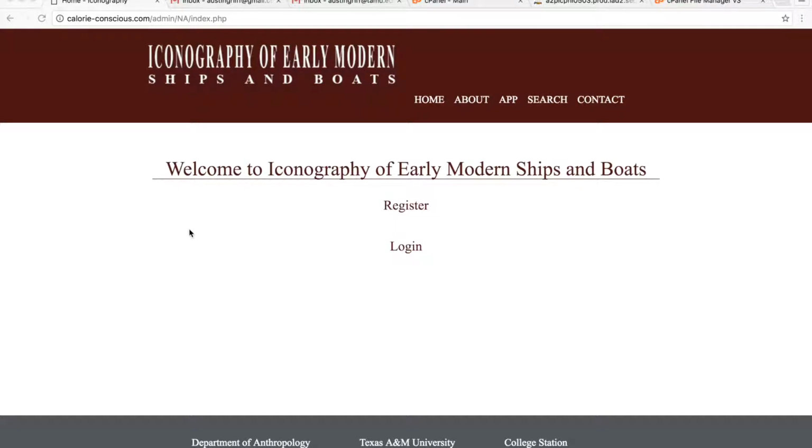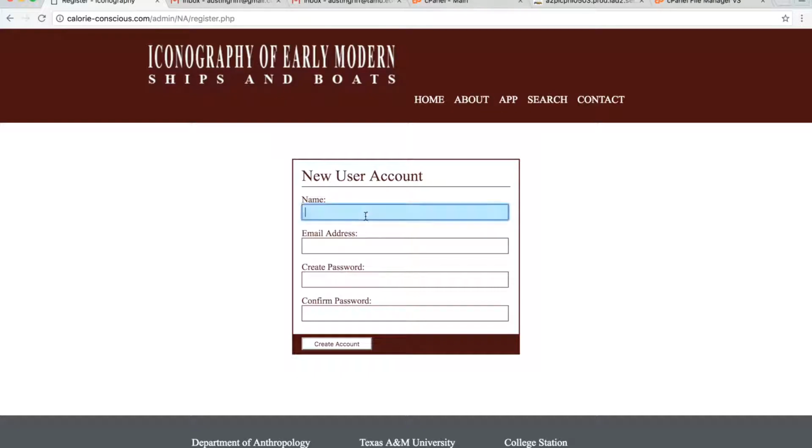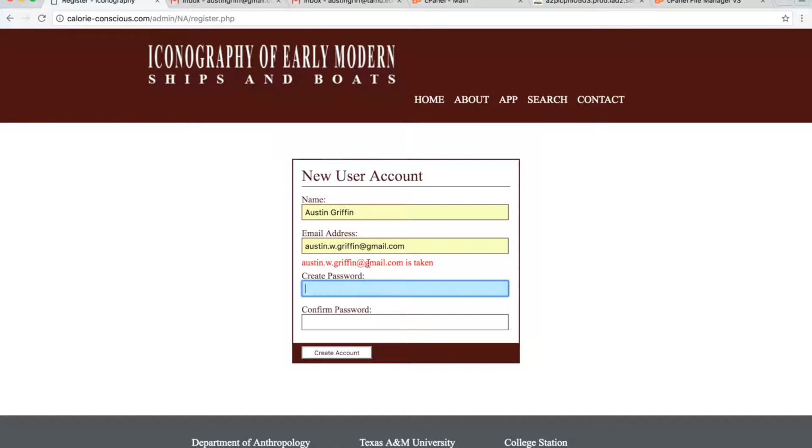Okay, this is going to be a short demo of the web application. Alright, so to get started, I'm going to just register a new user. It first asks for the name, then the email address. So first I'm going to use an email address that already exists. If it already exists, it lets you know that it's taken.